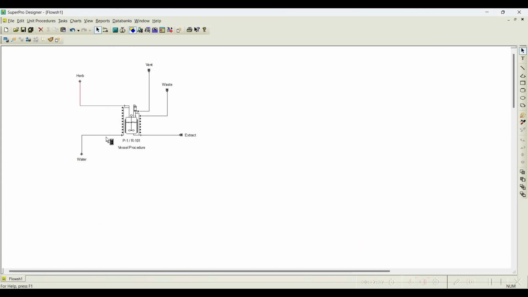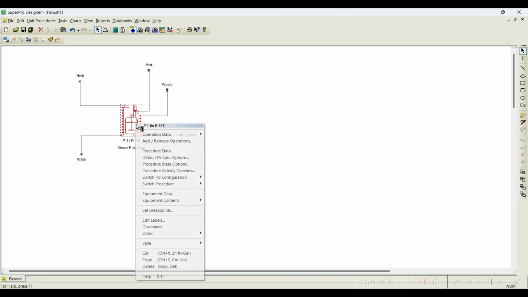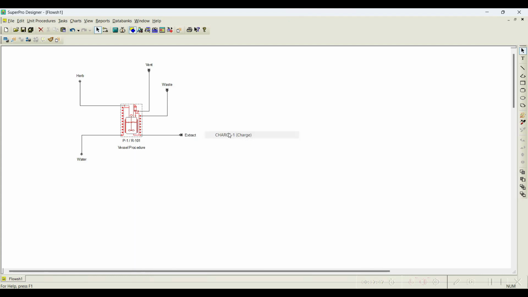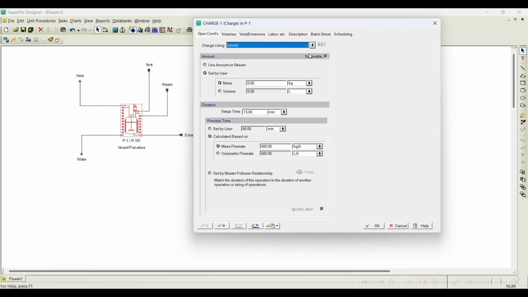And we can initiate the water stream also. We will initiate it in a different way. So I'll go to the operation. Next, let us initiate the operation. We go to operation, charge. In this first charge, we will charge the herb. How much do we need to charge? We don't need to initiate anything here because we have already initiated the stream. So we'll just click on the stream. You can notice that 40 kg of herb is added, and for the setup time and process time, we go with the default values available in the software.